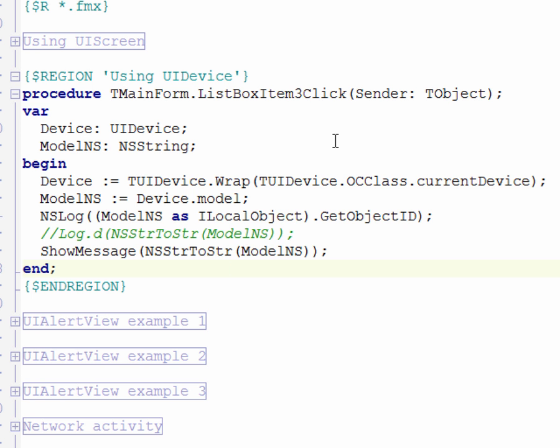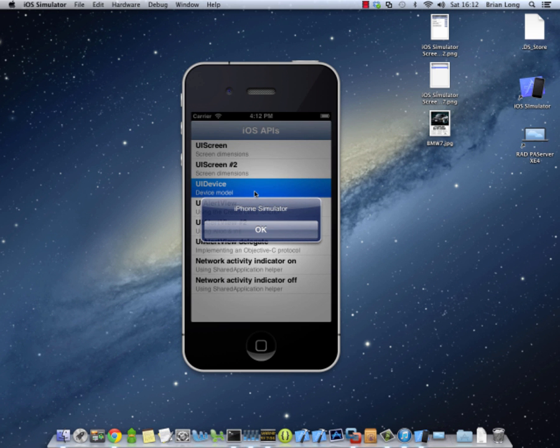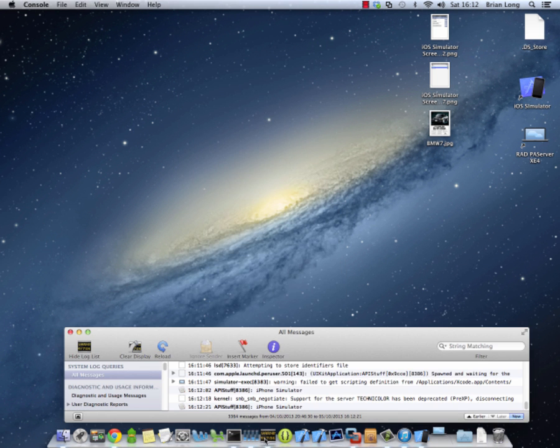No need to relaunch the application, it's still running in the simulator, so I'll switch over, tap on the UIDevice button, and it says iPhone Simulator, which is the model of the device that's currently running. Also, if we have a look in the console application, we'll see that API Stuff, which is the name of this project, has emitted a log of iPhone Simulator.